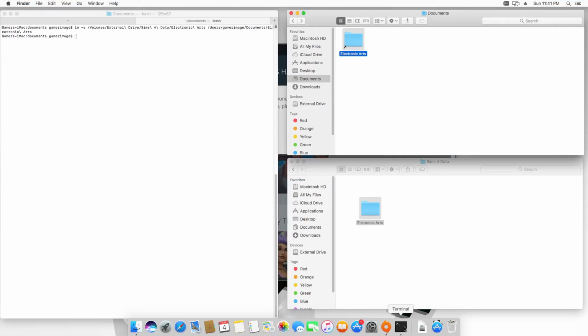And there you have it. A quick and easy way to move your Sims 4 CC, mods, saves, and other file data to another drive.